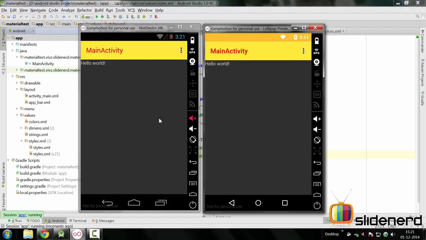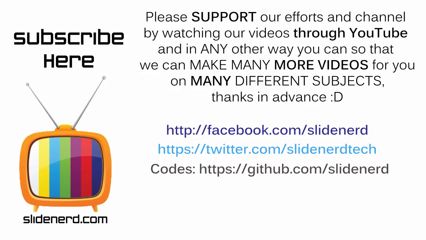So at this point, our app runs, and voila, take a look at that. The text color is red, the overflow icon's color is blue, which means everything can be customized inside the toolbar. All you need to do is make your own style and try to see which attributes you need to override in order to get that style running. So in this video, I've shown you how to customize the toolbar.